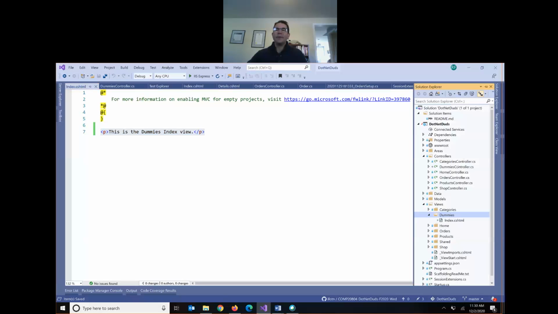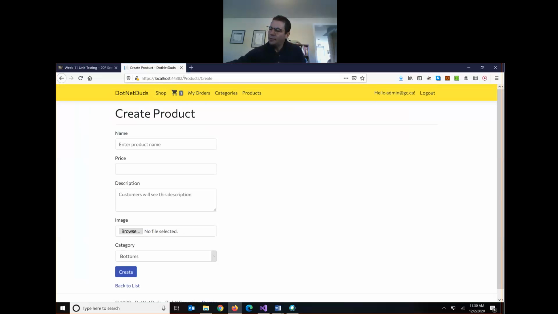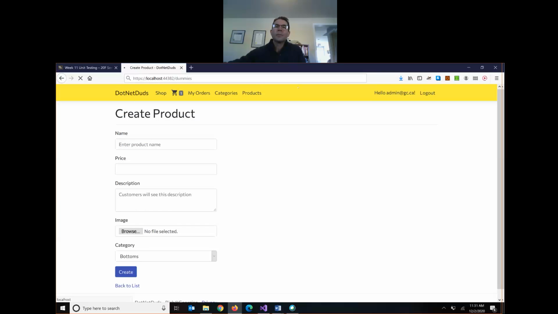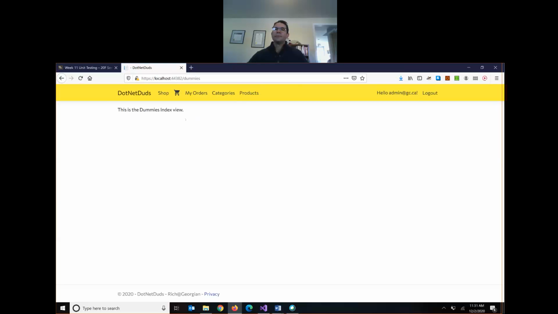So again, create an empty controller, a subfolder called Dummies in Views, and just a static empty view. I can load it in the browser at my root domain /dummies. So it should just load our static page. So we just get a static page, and now we can try playing around with some unit tests with this.